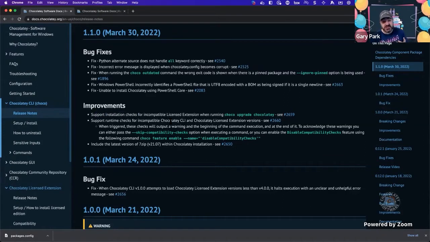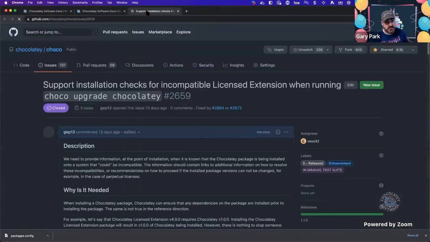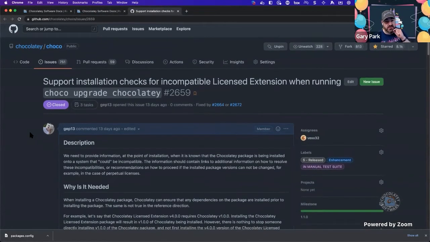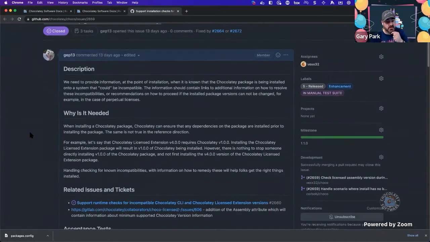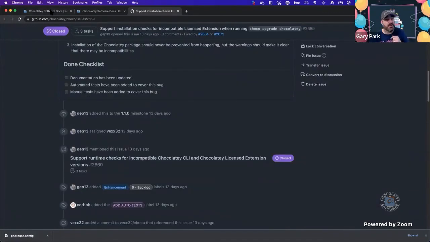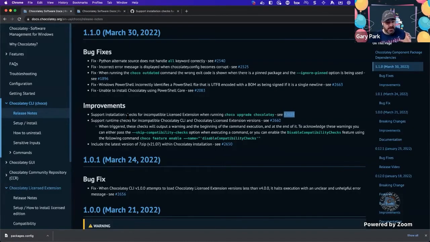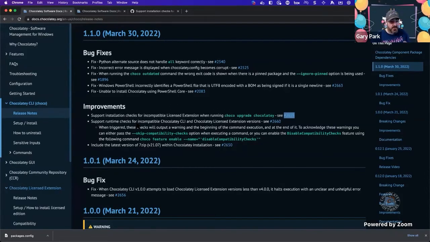This one, support installation checks, that's the one that I mentioned before. So in the same way that you have the runtime check with a warning, you will get a warning at the point of installation as well. This is support installation checks for incompatible versions of Chocolatey. Yes, that was the one that I'm talking about. Okay.